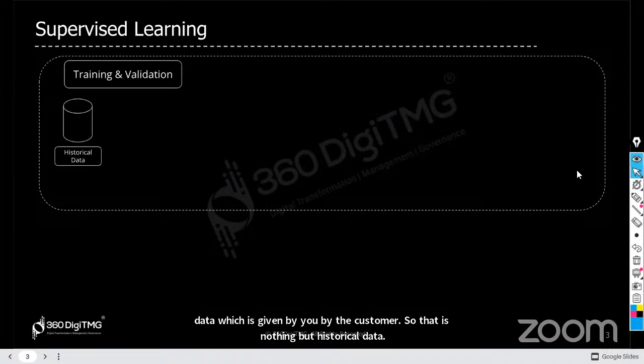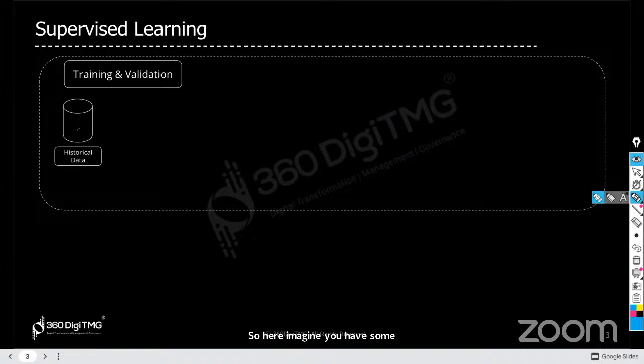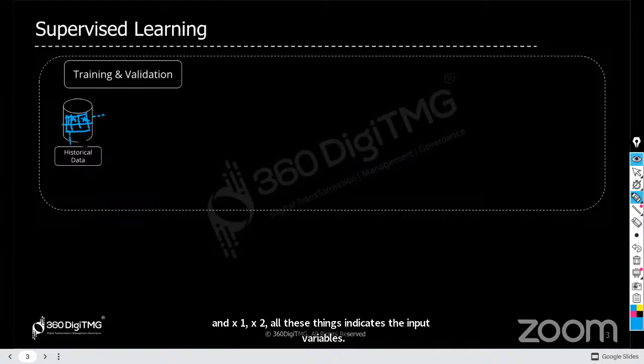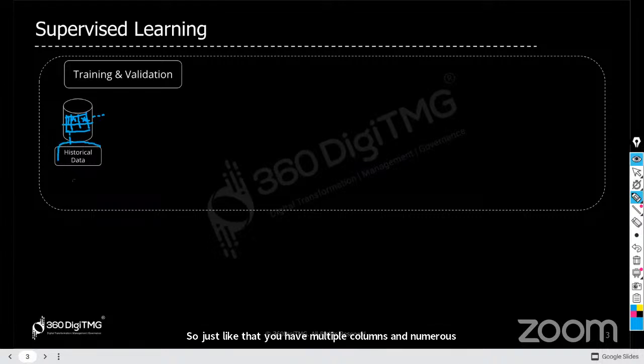So here, imagine you have some historical data which has multiple columns, including an output variable and input variables. As I told before, the output is indicated with Y, and X1, X2, and so on indicate the input variables. So you have multiple columns and numerous records. This is nothing but historical data.